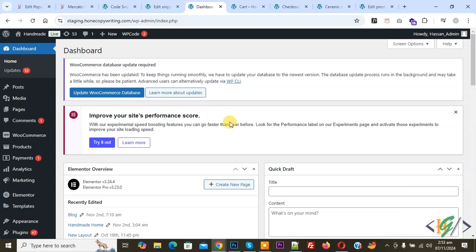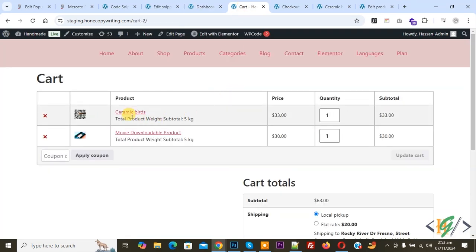So we are going to display product prices with or without value added tax on the WooCommerce cart page. We are in the dashboard. Now go to the cart page and you see the product. We added VAT to this product, and you see the price. We are going to display the price with VAT or without VAT in the WooCommerce cart.